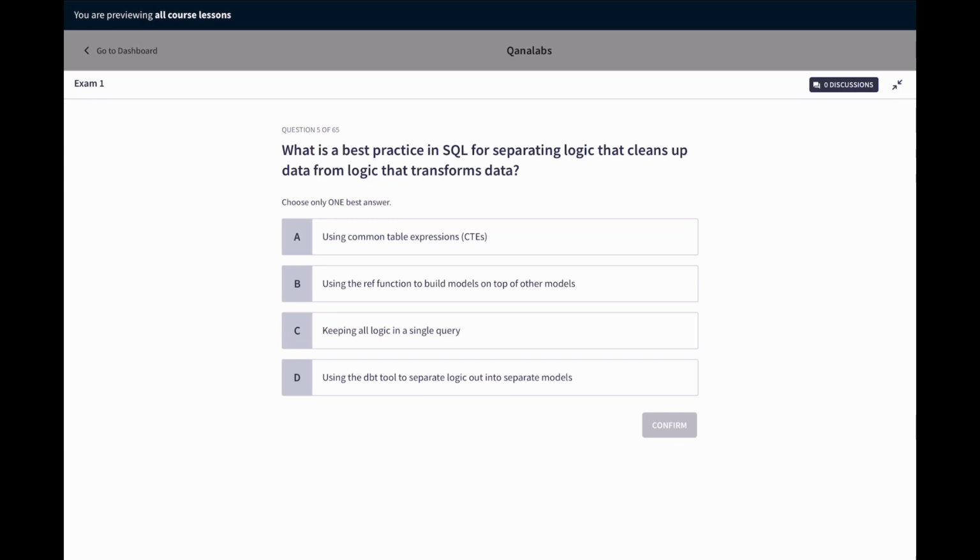Let's move to the next option, which is option C, keeping all logic in a single query. Regardless of if it is DBT or not, keeping all your logic in a single query is not a best practice. Combining all logic in a single query can lead to complex, hard to read, and difficult to maintain code. So you want to avoid doing that regardless of where you're working.